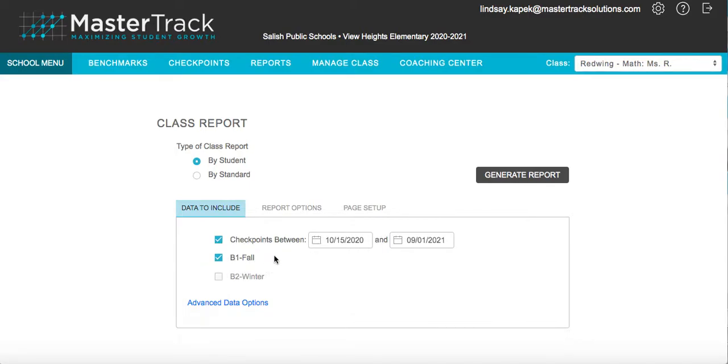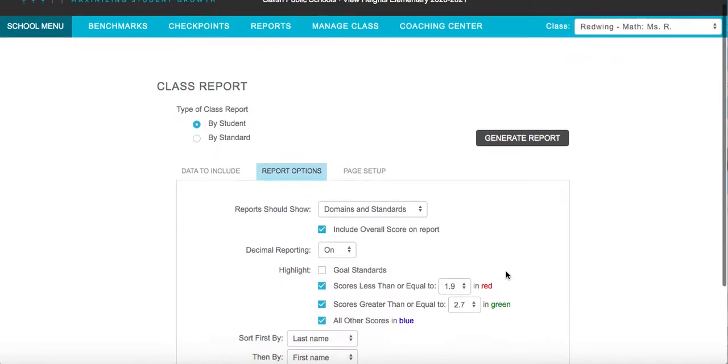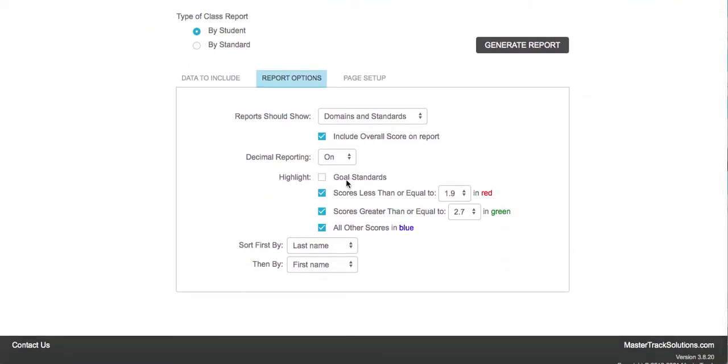I like to always include both because it gives me a really good picture of where my students are at the time being. You can also go into report options, and in here you can really customize it if you want to add in the colors. So we want to customize it so that our scores that are less than 1.9 are in red, greater than or equal to 2.7 are in green, and then everything else will be in blue. That gives us an idea of where our students maybe need a little bit more support and or where our students are ready for some enrichment.